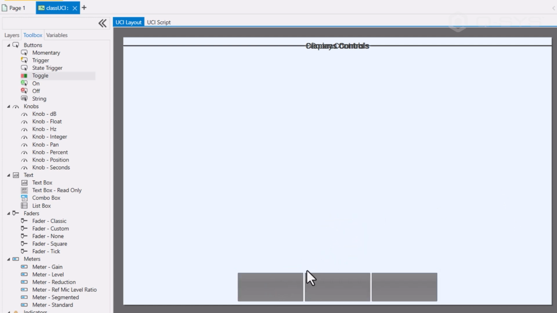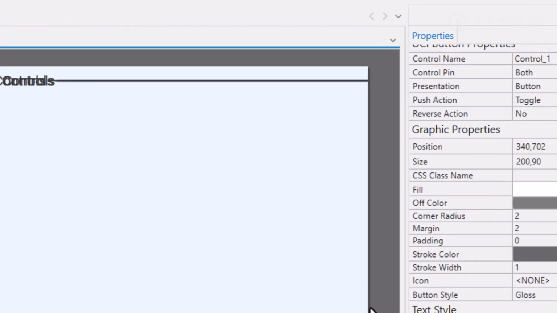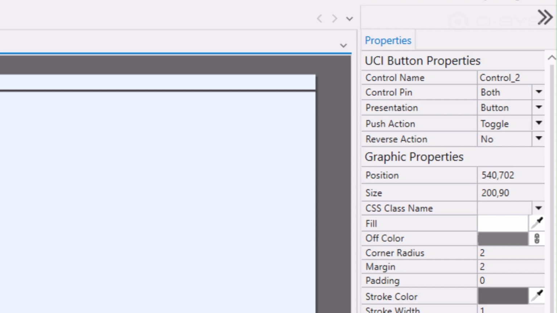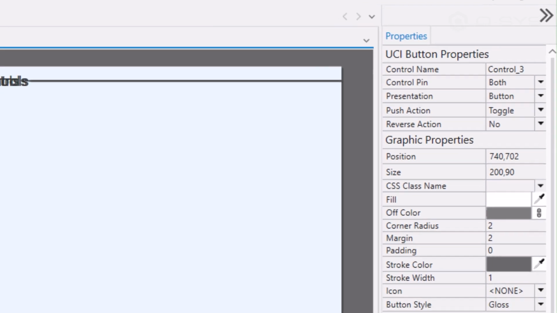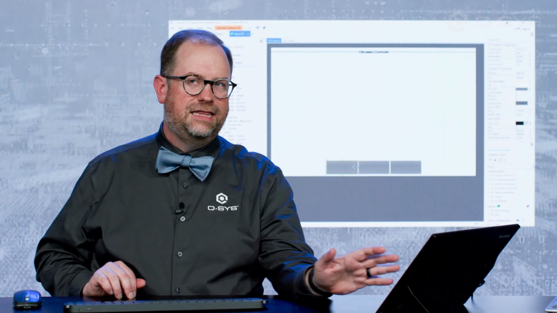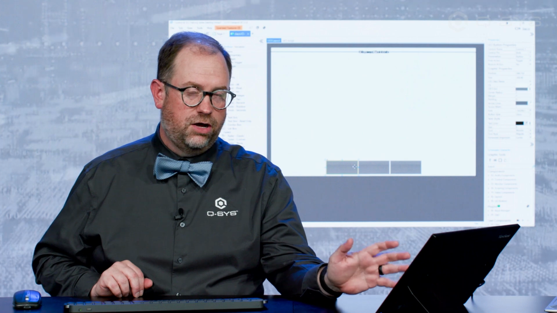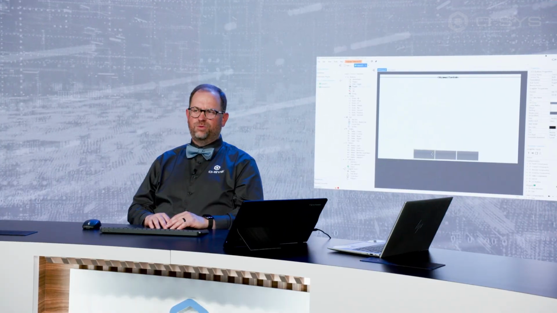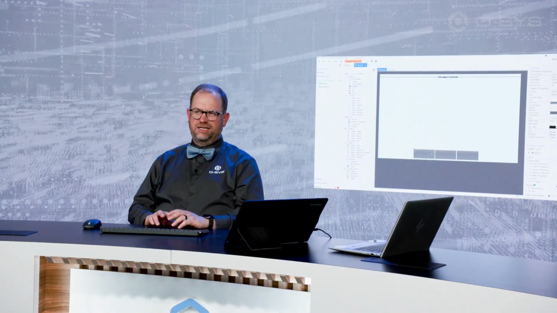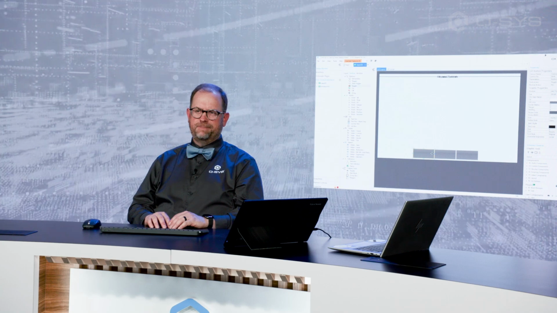All right, what are we going to name these things? Well, by default, they actually came in as control_1, control_2, and control_3. Those are bad names, but also they don't have any labels on them. In fact, in Q-SYS, we call labels legends. So what should we name them? We have 3 layers, we have 3 buttons.